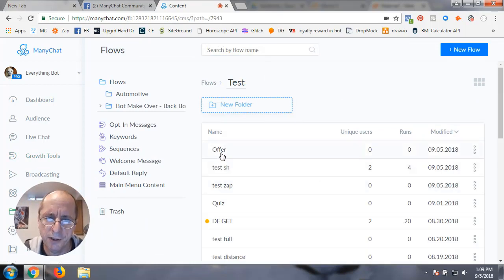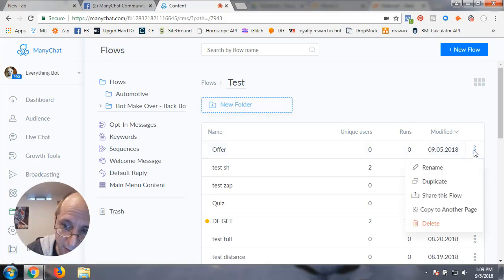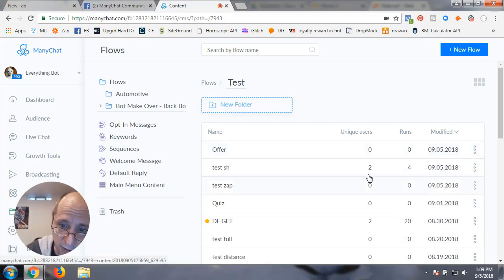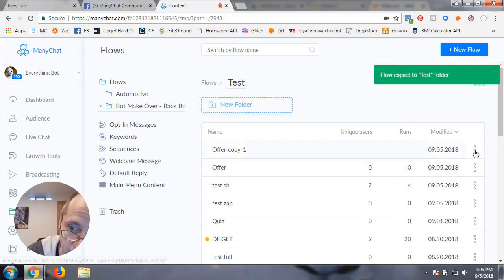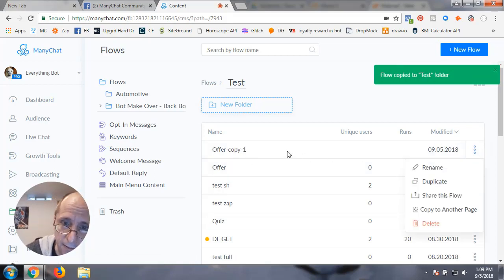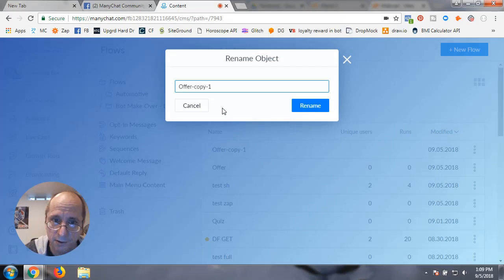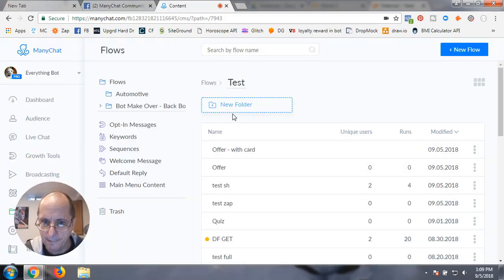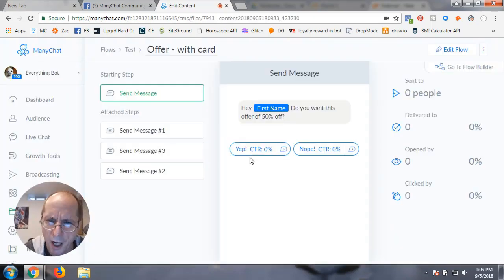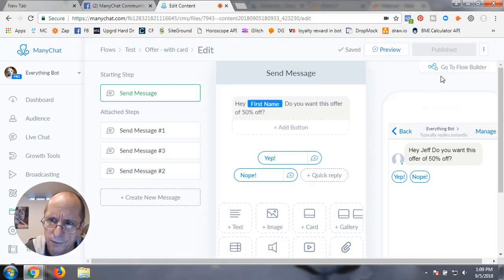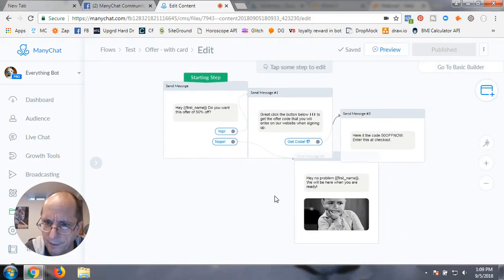And actually, you could probably put it in here. That would be, let's do this. We're going to copy this flow. We're going to duplicate this flow. I'm going to rename it offer with card. So this is going to be an offer with card. We're going to edit this flow. We're going to go to Flow Builder.